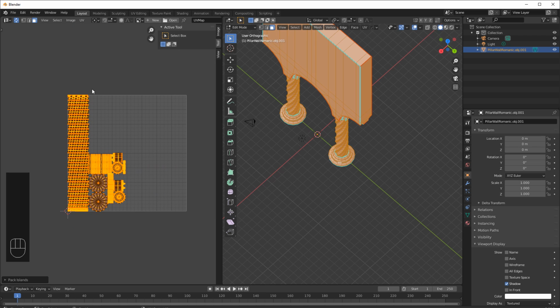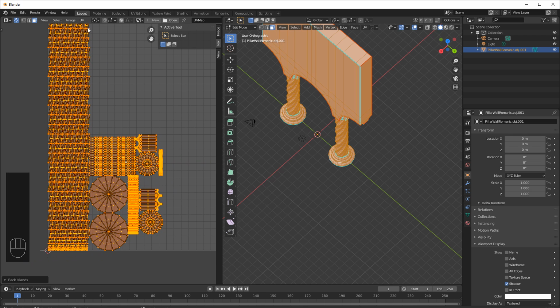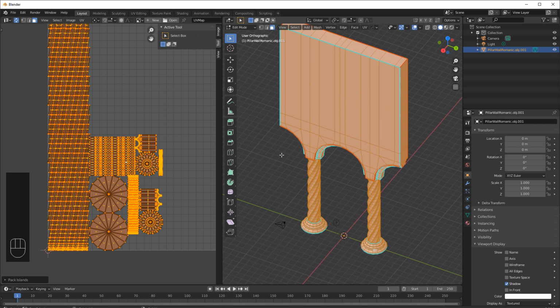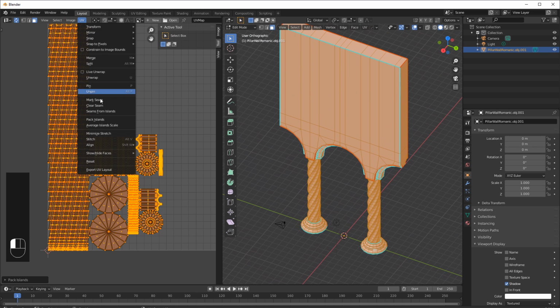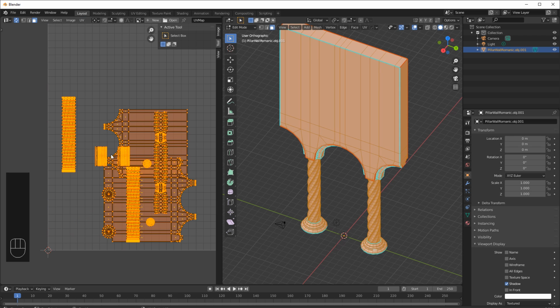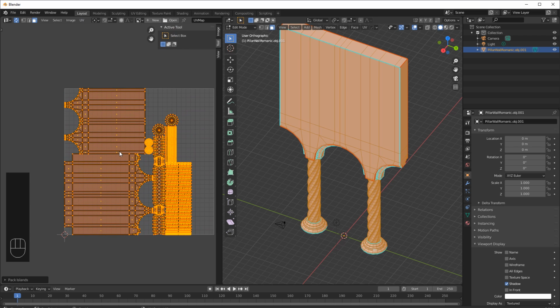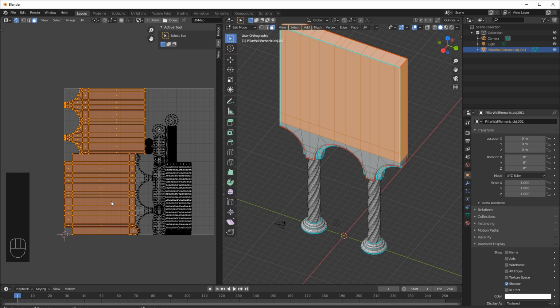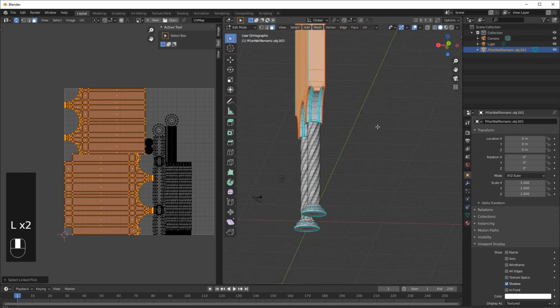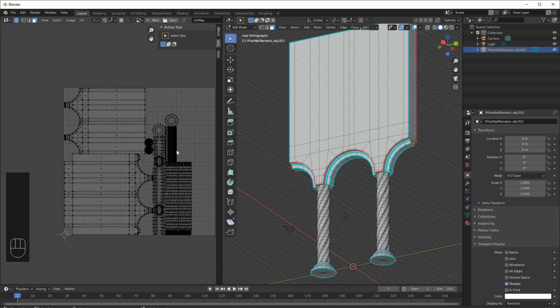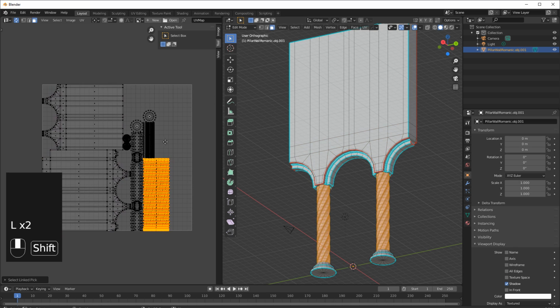Well, it's not really the thing we want because now these huge panels are really small here, so let's use average island scale. And one more time I want to pack islands. Okay, now we are getting there. So we have our panels, these big flat areas here. This is okay for me. We have the pillars. These two guys could be bigger.